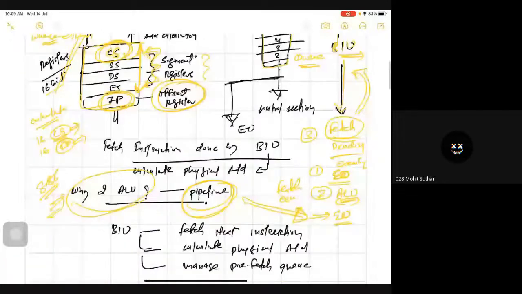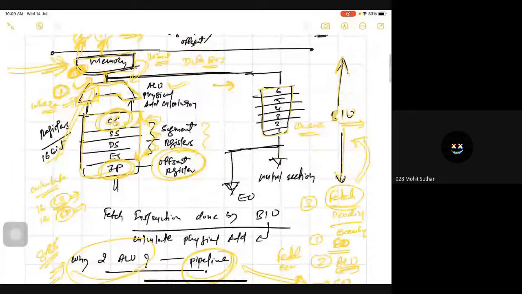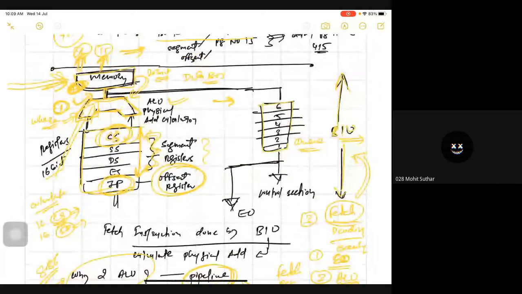So this part is clear. Why will we have two ALUs? Hello. Yes, sir. Please speak, sir, otherwise we'll stop this session and you can leave. So is it clear why we are having two ALUs? Yes, sir. Now next is this prefetch queue.